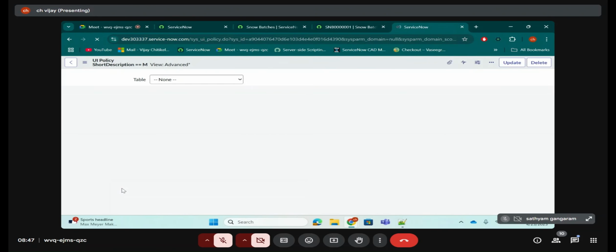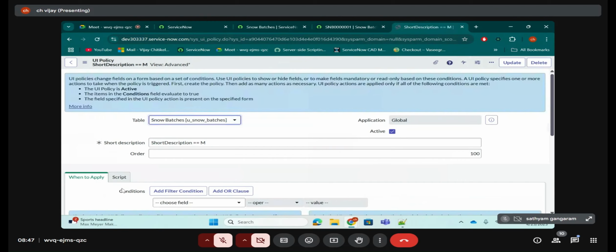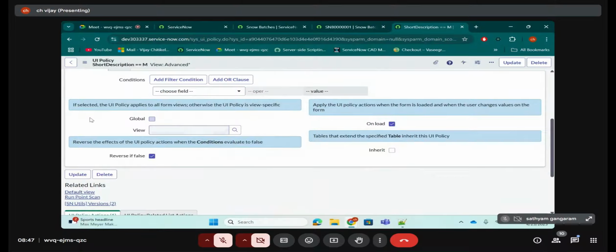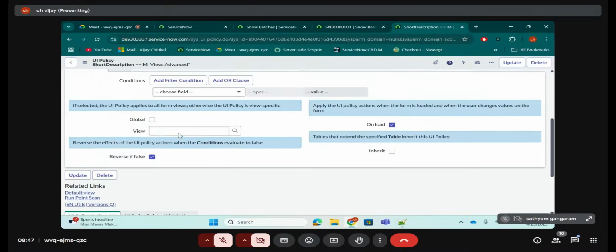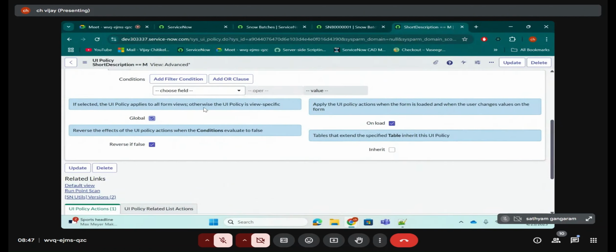What will Global do, guys? Anyone remember? It will apply changes everywhere, in all views. Don't give generalized statements. Everywhere means what? It will make it applicable in all views. All views means all form views. Even though you will get views in the list also, it is applicable on all form views. Now I can see this option, because in data policy you cannot control this visibility using Global.